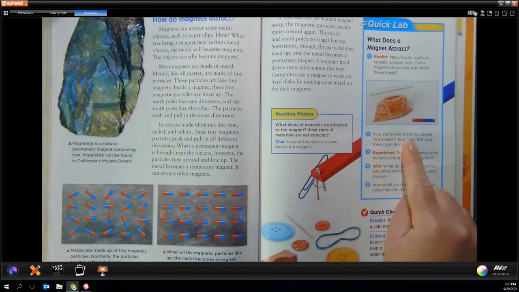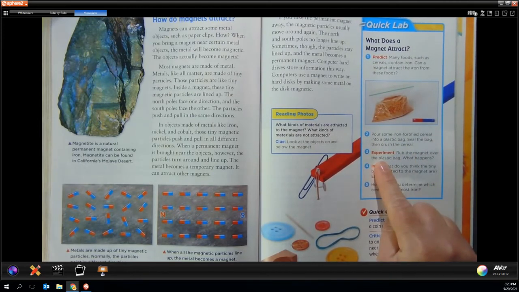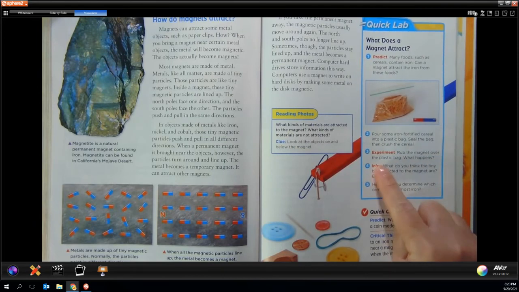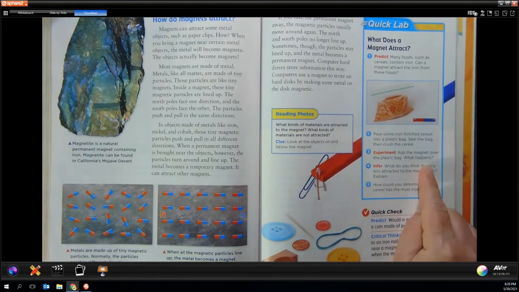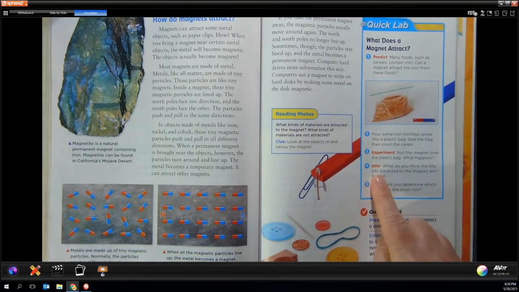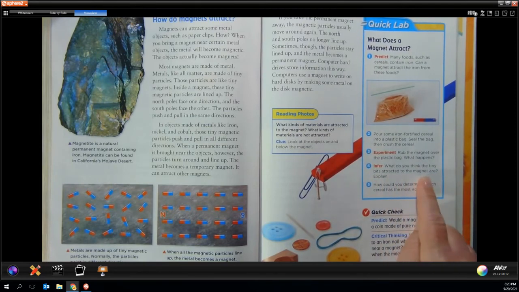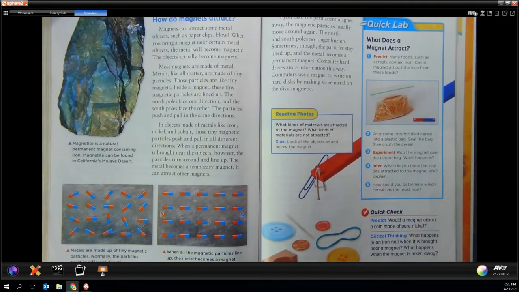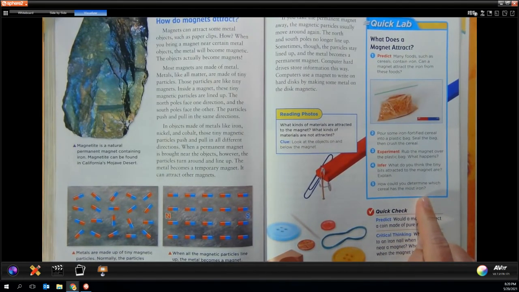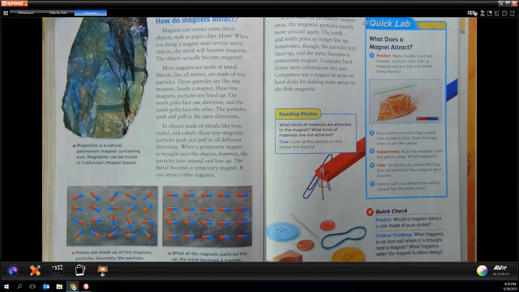Pour some iron fortified cereal into a plastic bag. Seal the bag, then crush the cereal. Experiment. Rub the magnet over the plastic bag. What happens? And then infer, what do you think the tiny bits attracted to the magnet are? Explain. And how could you determine which cereal has the most iron? So if you decide you want to be a scientist at home, you could try this experiment.